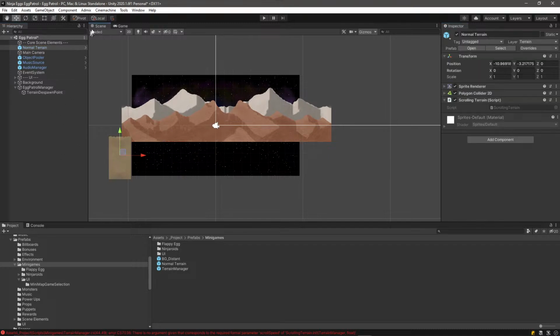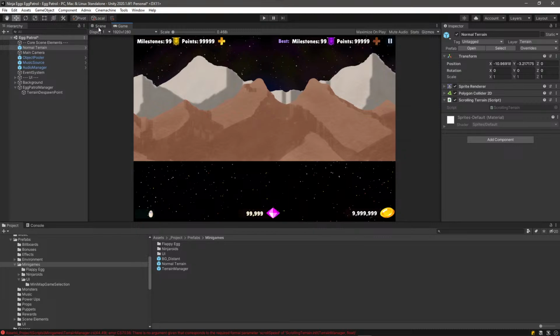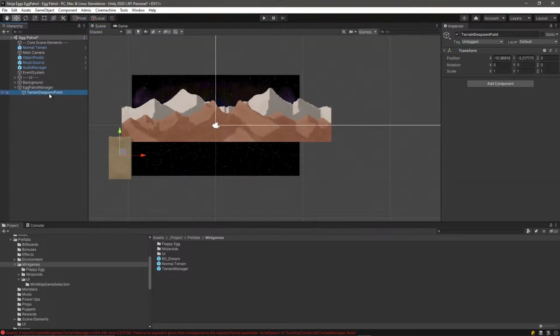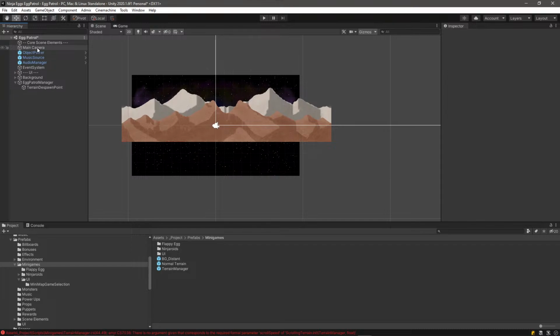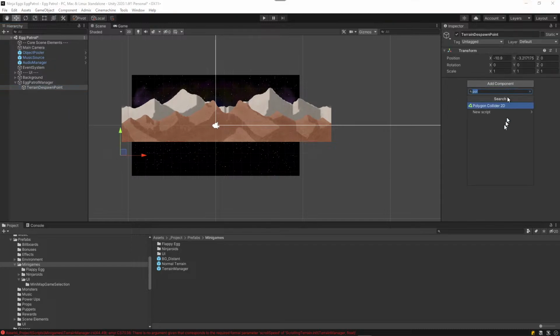Why is that guy still there? Oh, why is he up there? Okay, that was confusing the heck out of me. All right, now all I'm going to do is add a box collider to this guy.